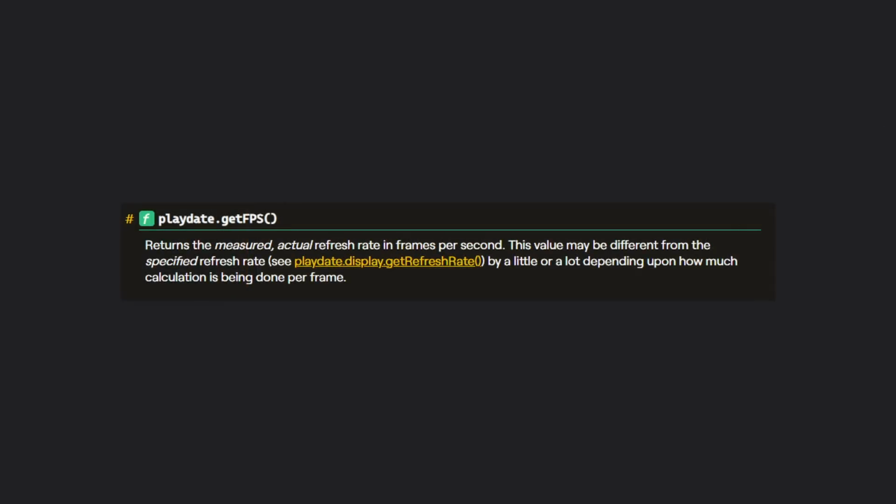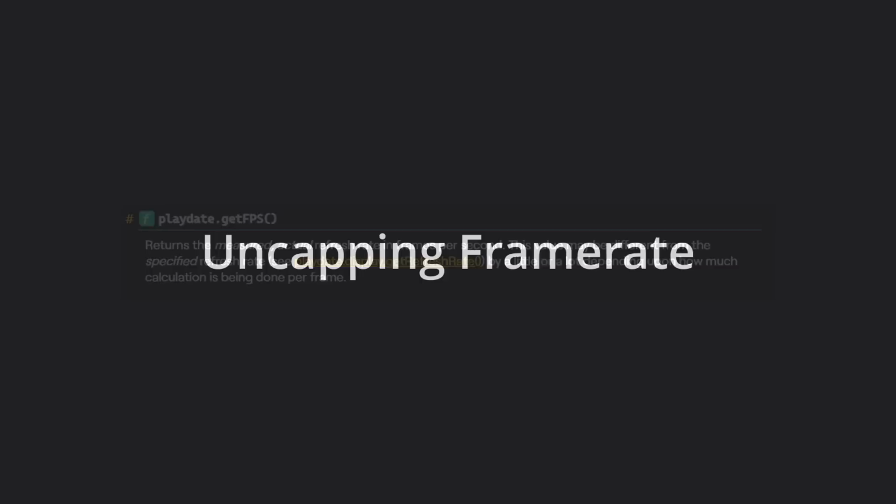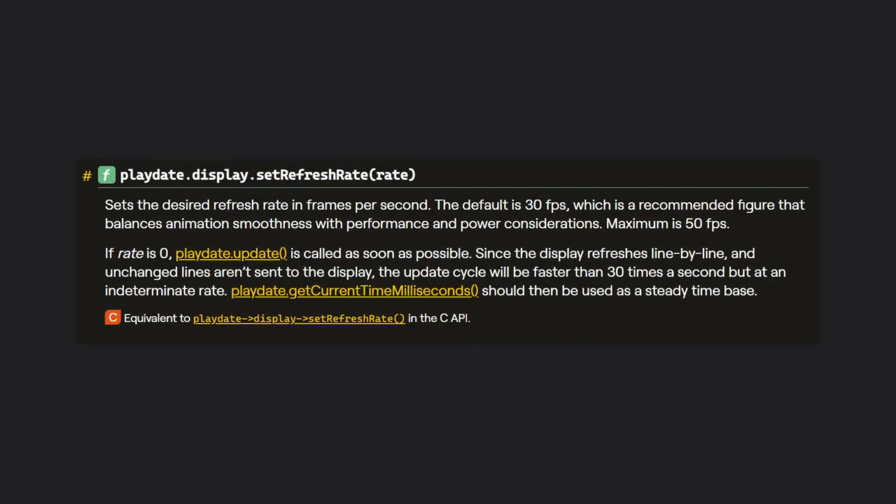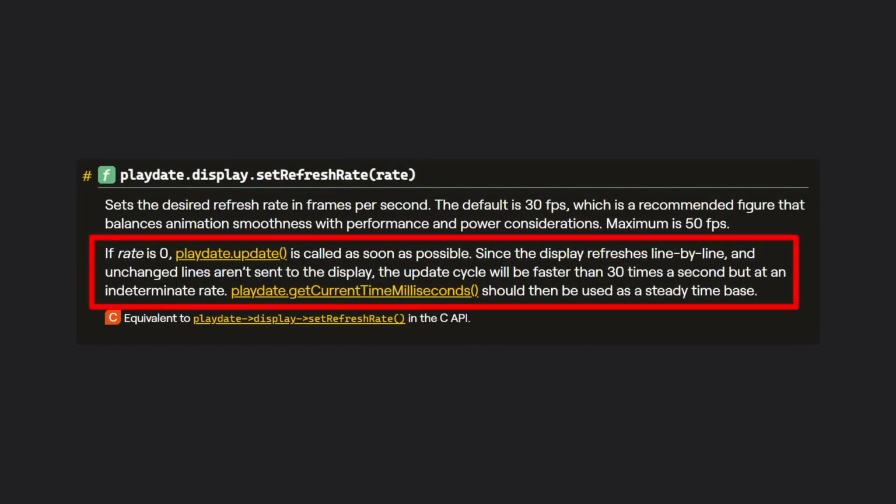You can also get the value directly using the getFPS function if you want to print the value, log an FPS history, draw it yourself with a different font, etc. A neat trick you can do to get a sense of how well your game is running is by uncapping your frame rate. The setRefreshRate function allows you to set a target refresh rate, which again is 30 by default. However, if you set it to 0, then it actually uncaps the frame rate.